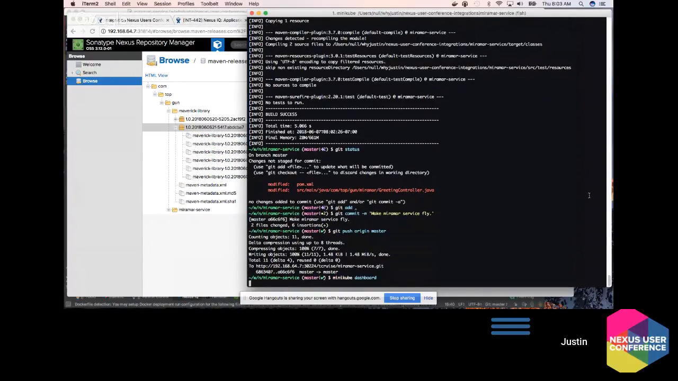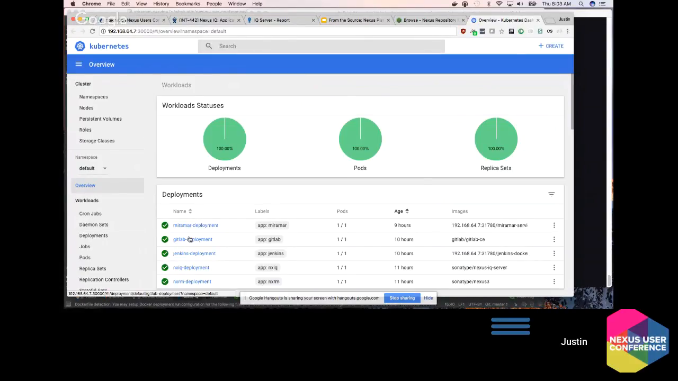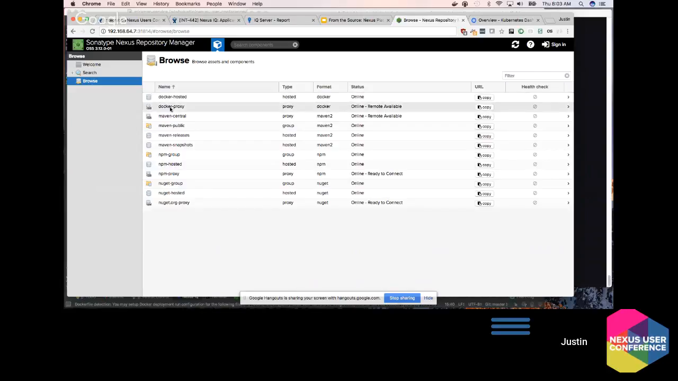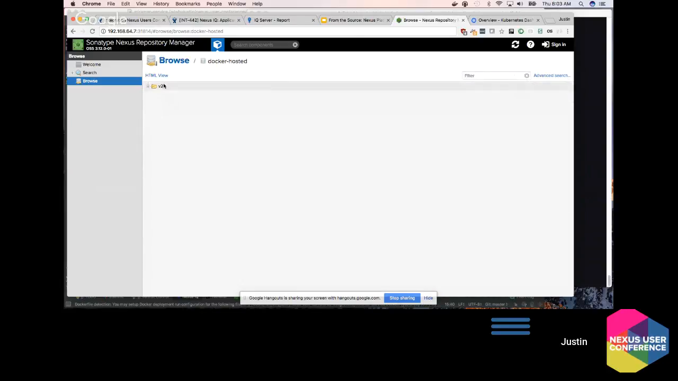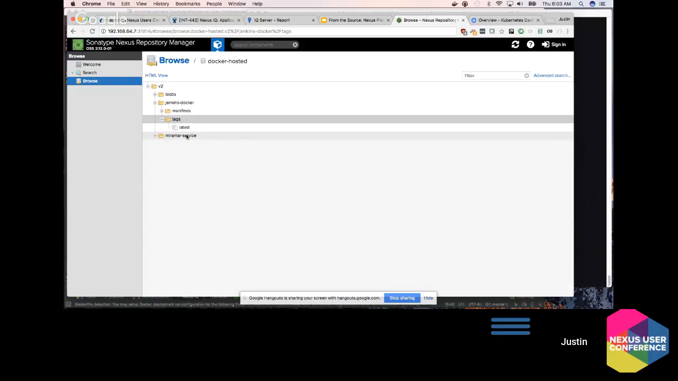So if we jump over to the dashboard, you can see that I'm running my whole pipeline here. I have a GitLab, Jenkins, IQ, repository manager. The Jenkins I'm using is a custom Jenkins I built. I threw Docker on it in order to communicate with the host and do all the builds. And if we go over in the repository manager and look at my Docker host hosted, you can see here it is. So this whole thing was bootstrapped with Nexus.